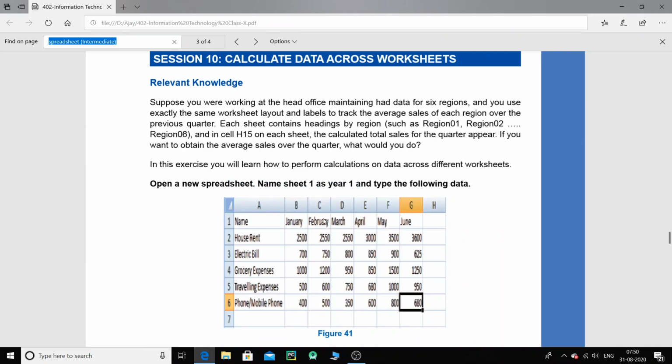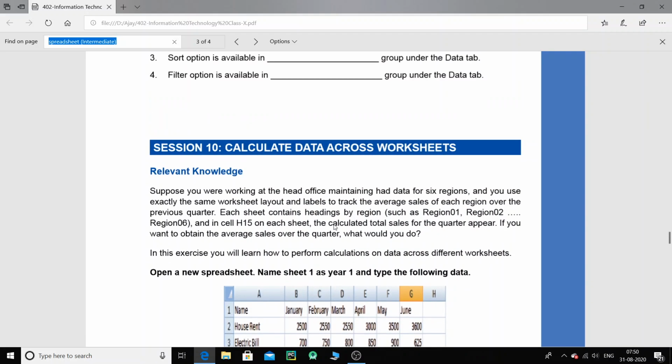So today we are going to learn something really interesting, and this is going to be the last part of the chapter. We are going to understand how we can do some calculations from various worksheets as well as from various workbooks. As you know, a workbook contains worksheets.